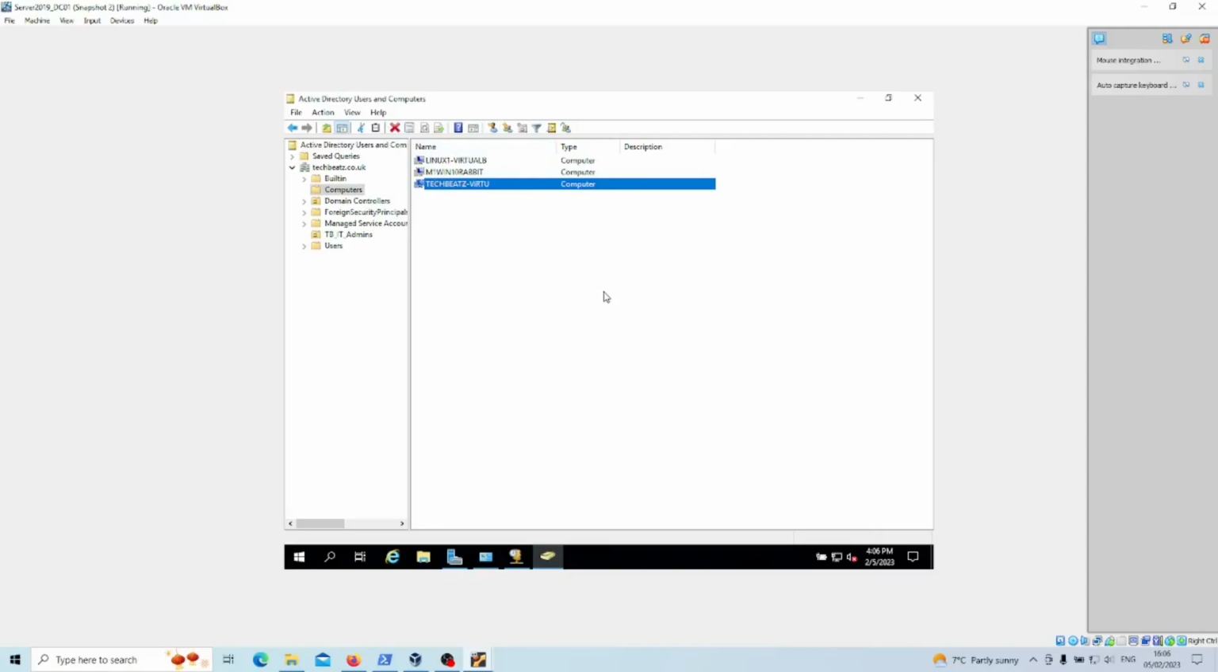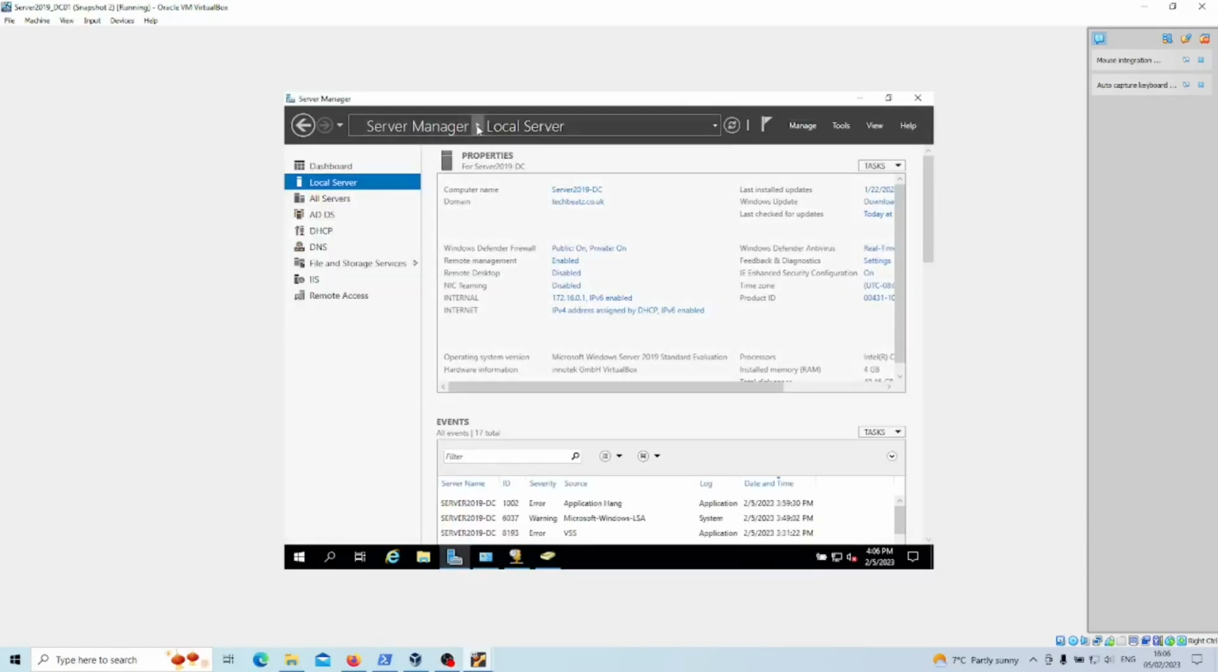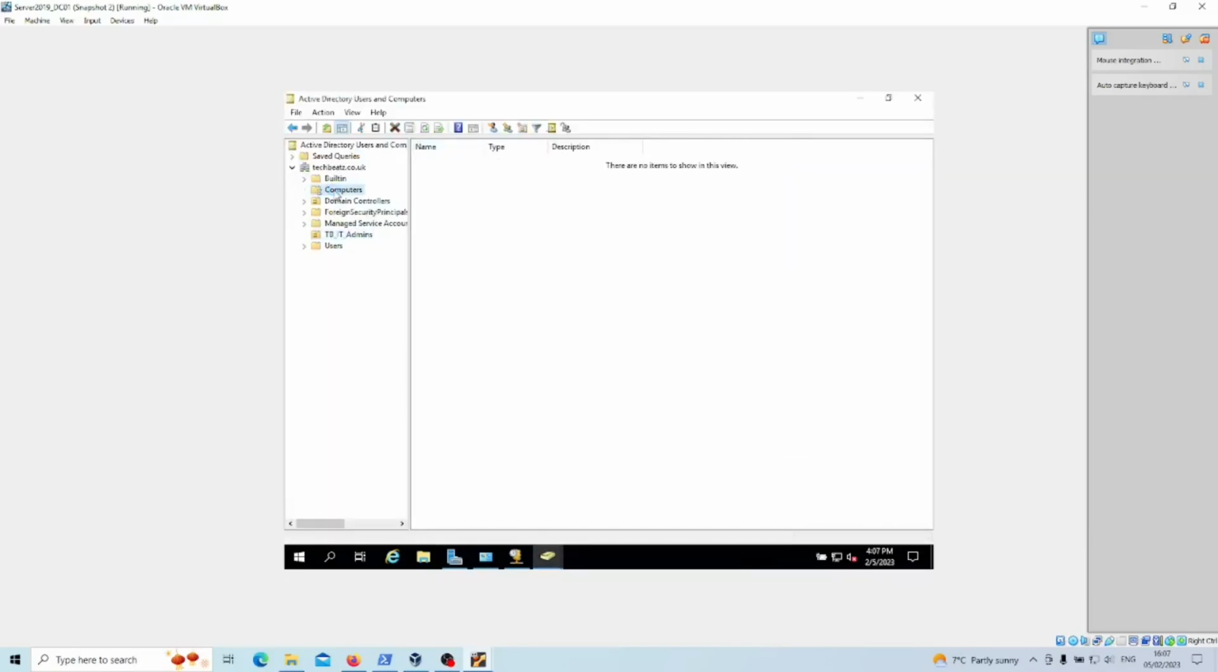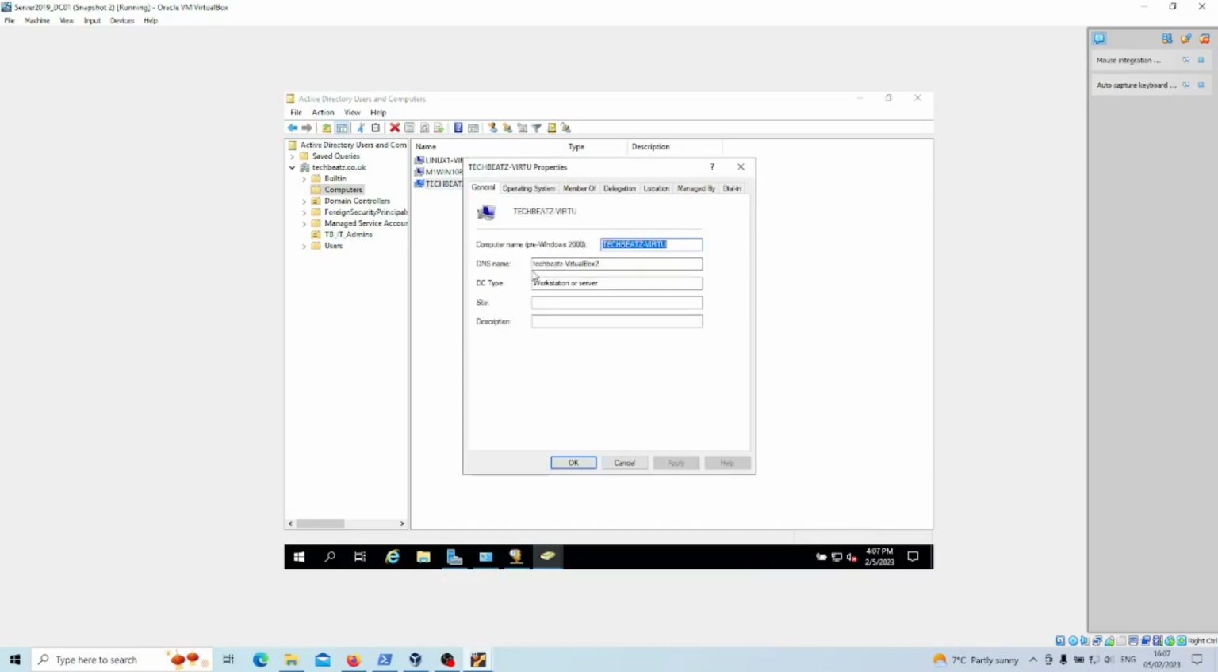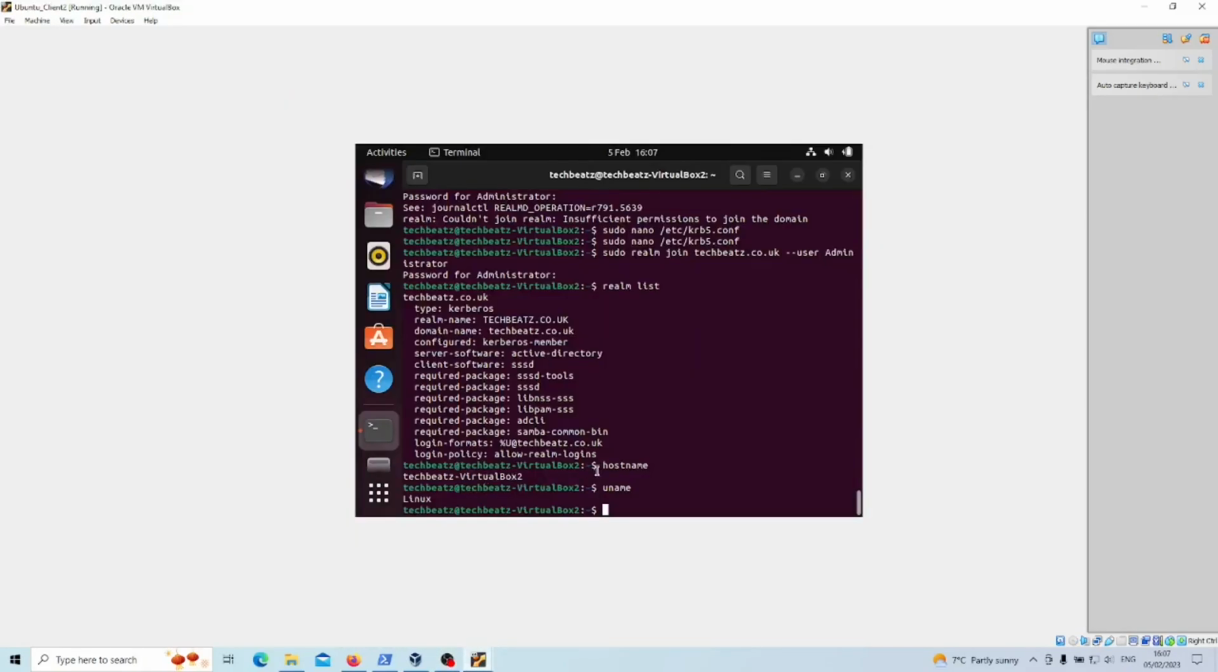And if you go to the server, so what you want to do is go to Server Manager, Tools, AD Users and Computers. You then want to go to Computers, give it a moment to refresh, and you'll see all the machines that are joined to the domain. You can see an existing Linux machine which I had there before, and the one that I've just connected joined to the domain now is this one here, TechBeats, and you can't see the full name, but if we click it, you can see DNS name TechBeats VirtualBox 2, and if we go over to the Linux machine, you can see under hostname TechBeats VirtualBox 2. So that confirms everything is connected properly, and this Linux machine is joined to the domain.